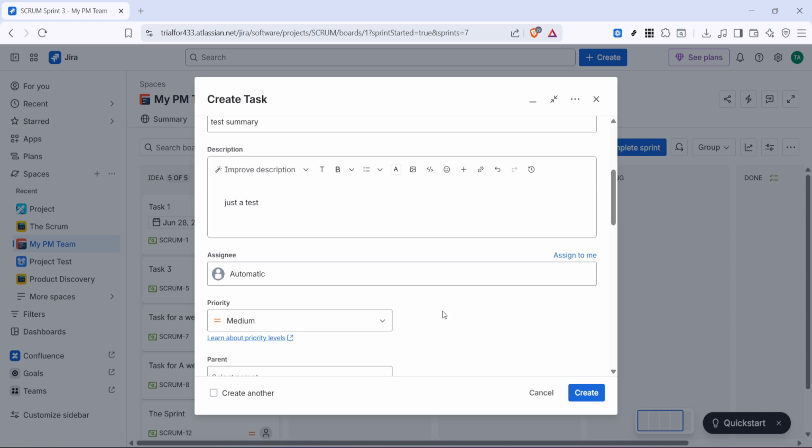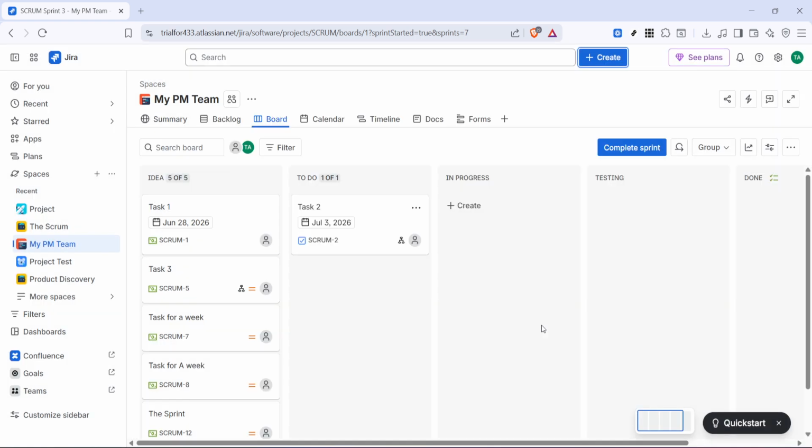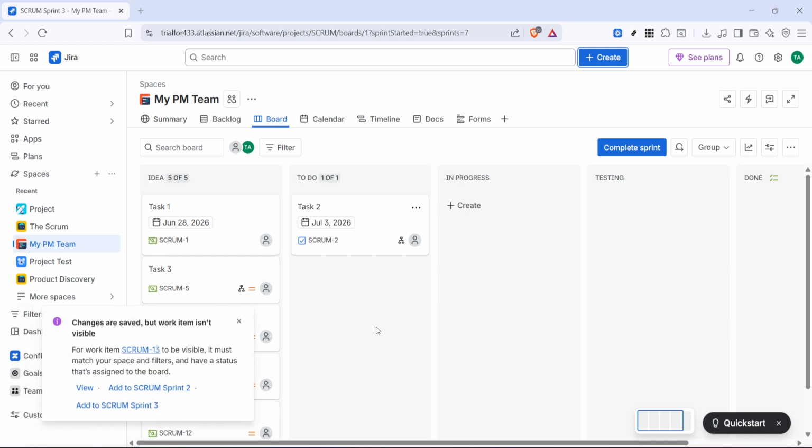Once all the information has been entered and reviewed, click Create to finish adding the task. Jira will then generate the new task and place it into your project so it can be tracked and managed, and that's how to add a task in Jira.